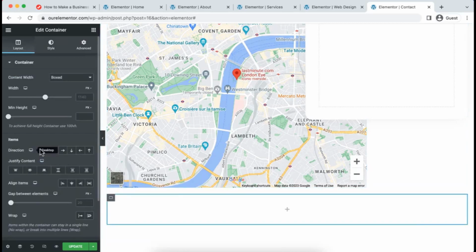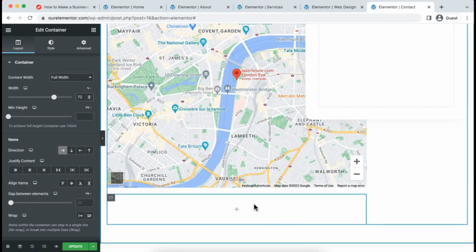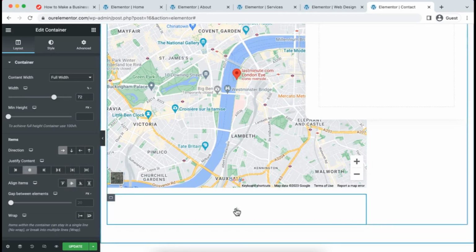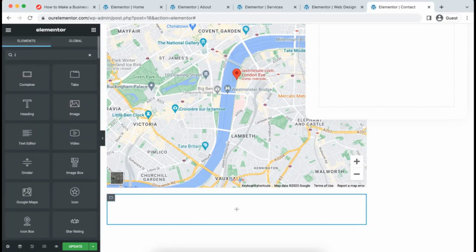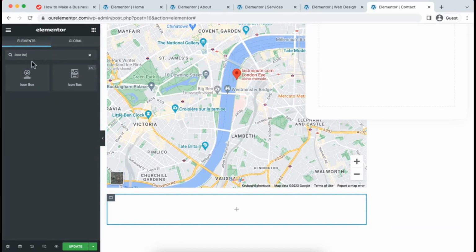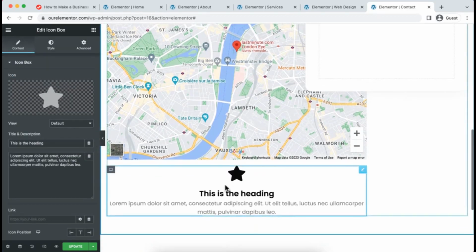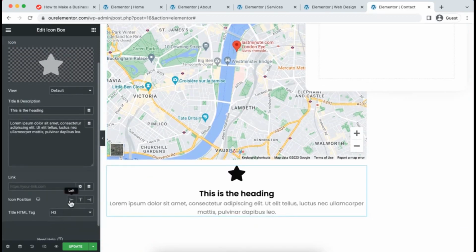So here I'm making their direction to row. Also from here, let's set the content width to full width, and here I'm making it to 72%. So I have just matched it with the map's width. And you know, I'm just also making the justify content and align items to centered. Now within this, click on the plus icon, and here I'm searching for icon box. Here you go, just drag it inside here. And this time I'm setting its icon position from left.